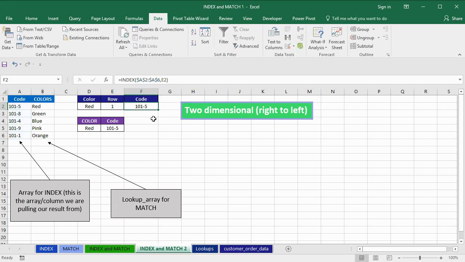So that works, and it gives me the code 101-5 for red. And sure enough, that's right. So if I were to change that to pink or whatever, now that's going to work. 101-9. So you've now created a lookup that looks up to the left.